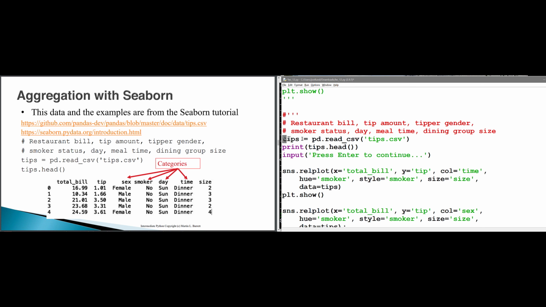The first thing we're going to do is read the tips.csv file into a data frame called tips, and then use the head method to display, by default, the top 5 lines from that data frame. Notice that I have an input function, "Press enter to continue," so that will pause execution at that point, and we'll be able to go forward in the notes and look at subsequent descriptions. All right, so to begin, I'm going to run this.